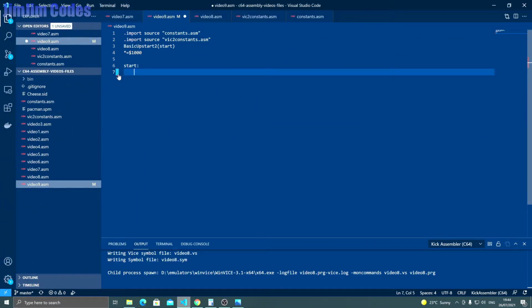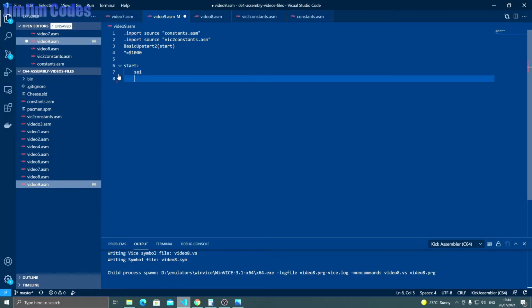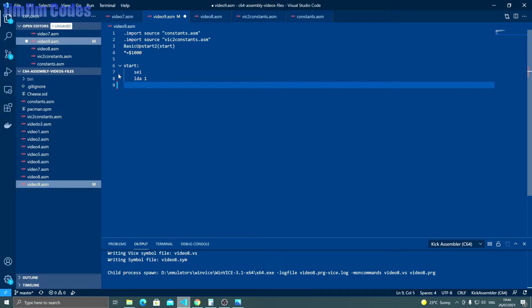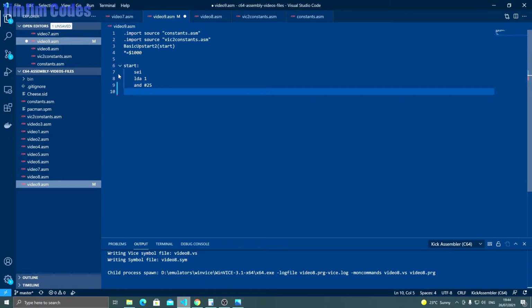First thing we want to do is expose our onboard character set so we can copy it. So stop the interrupts with SEI, load memory address 1 into the accumulator, and AND it with 251. So that turns one of the bits off, which we've discussed in a previous video. Store that back into memory address 1.